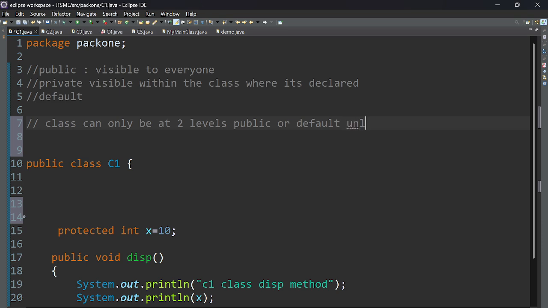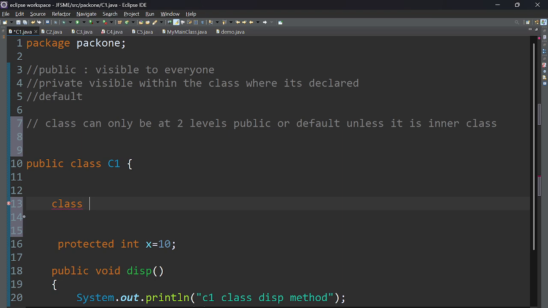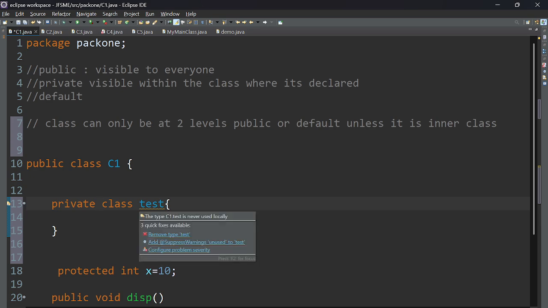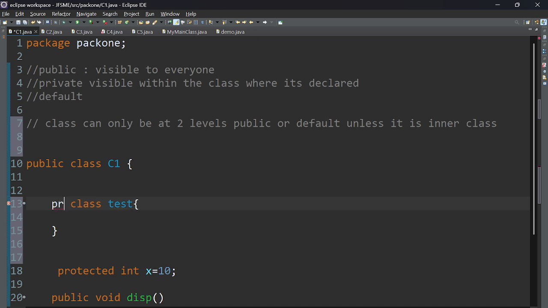unless it is an inner class. What is an inner class? A class within a class is an inner class. So here I am creating a class itself. Now I can mark this class as private. It is completely valid, no errors at all. A warning is there because we are not using this inner class. We created it, we are not using it. And now the class can also be protected, because it's an inner class. It is valid. We can access this protected class also.